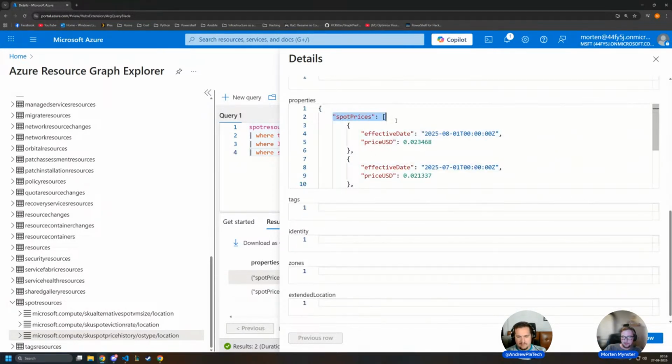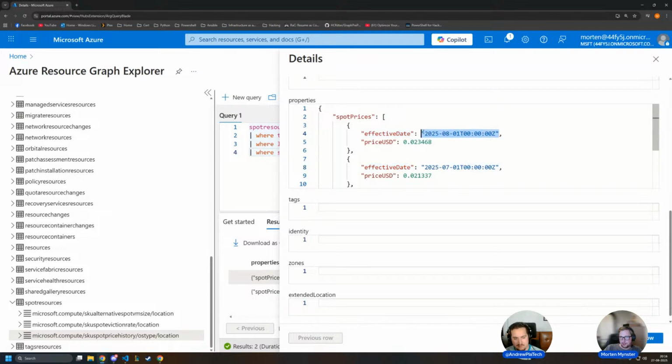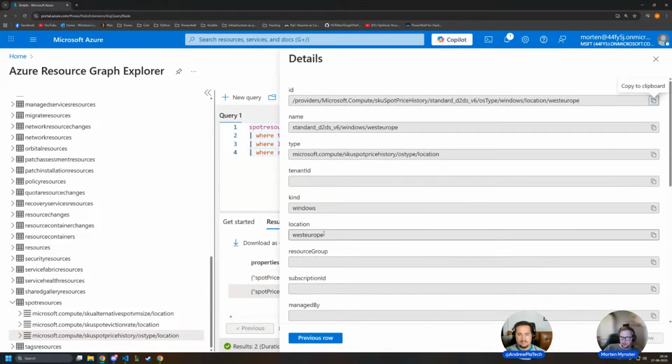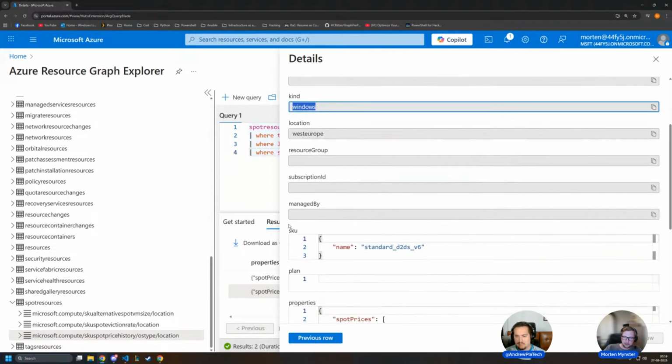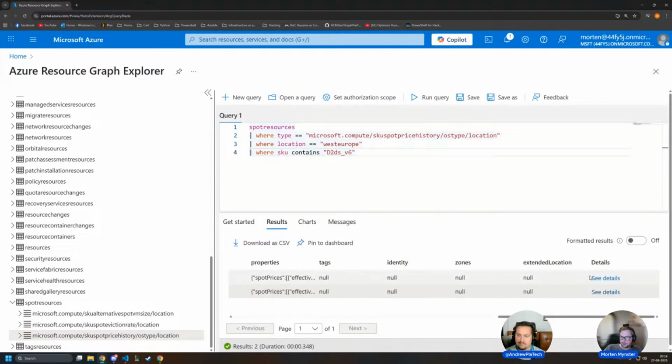And then we also have our spot prices history. And the history will always have at least 1 entry if it has a spot price at all. But it can also have multiple entries like this one. And you will always have to take the latest entry to get the actual price of the spot VM or spot size. And you would also have to make sure that if you don't use hybrid benefit and need to use Windows, you have to look on the Windows kind, which will be a bit more expensive than the Linux kind.